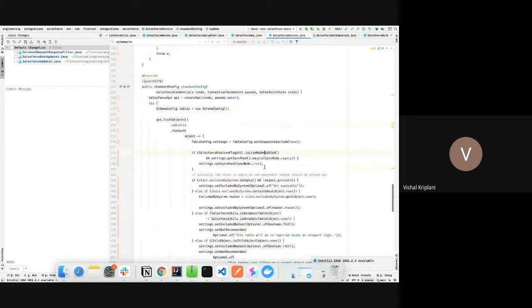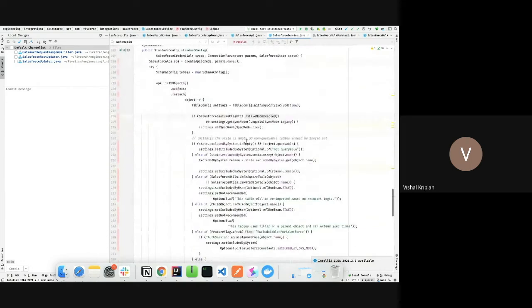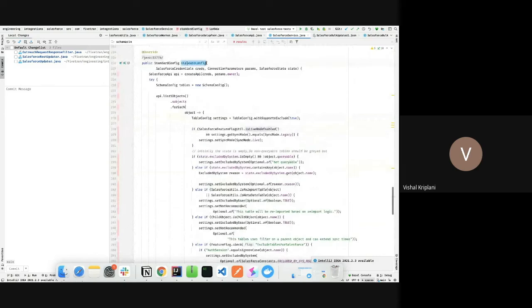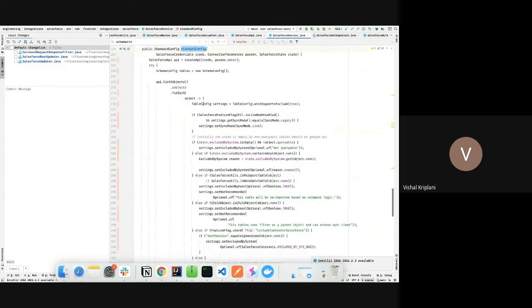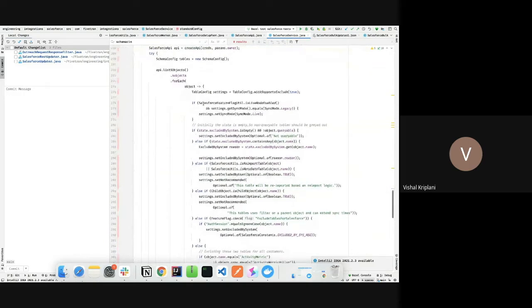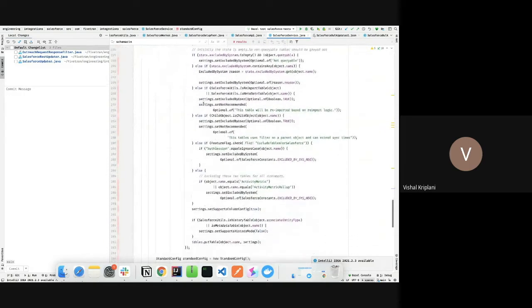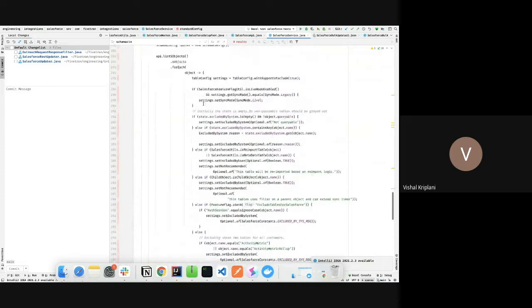So yeah, this is the standard config. This is the standard config method. Whenever the schema page is clicked, this method is called. Now there are certain things here that we need. There are so many configurations that are there.